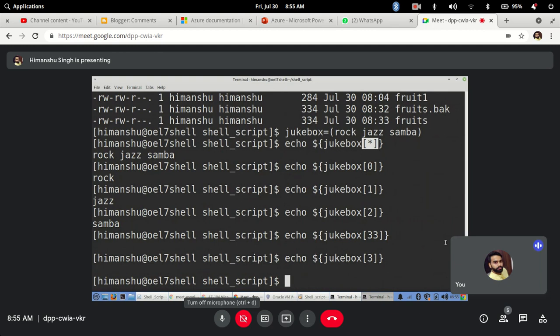Now let's say you want to store at a specific position. So if I say jukebox, and I want to store at a specific position itself, I will say jukebox at the fifth position. I don't have anything at third, I don't have anything at fourth. I am directly storing at the fifth position, and I will write Sol.